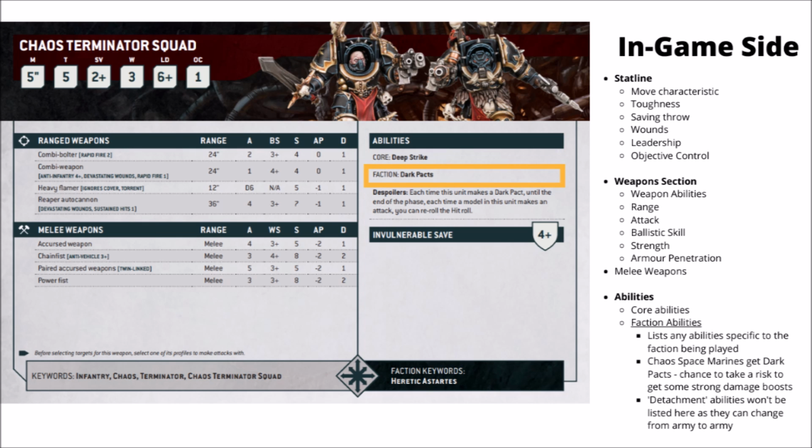Then after that there's faction abilities. These will be any specific rules that are core to, say, the Heretic Astartes faction in the case of the Chaos Terminator squad, usually just 1 special rule, maybe 2.